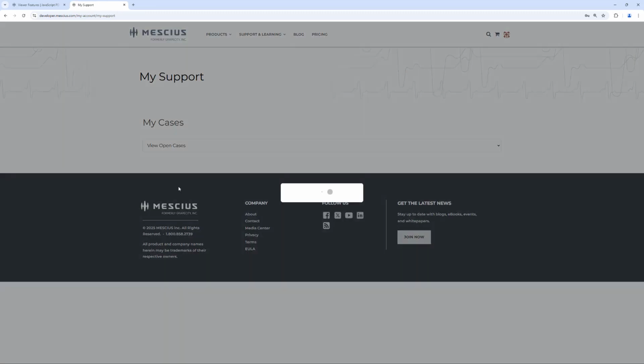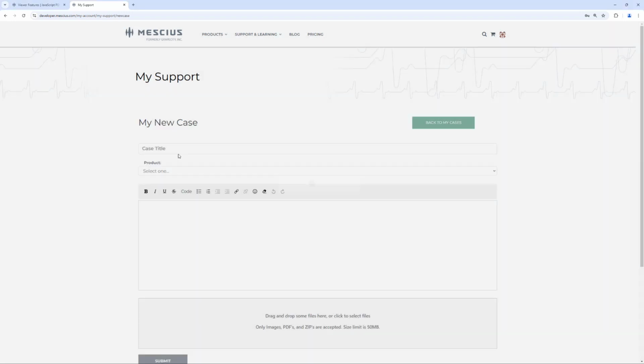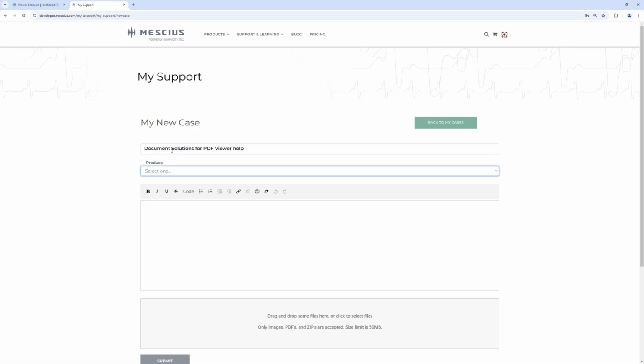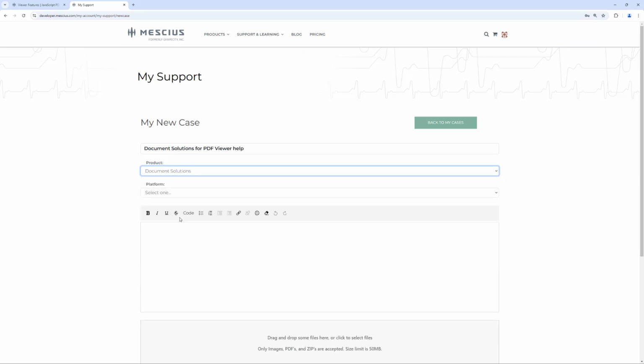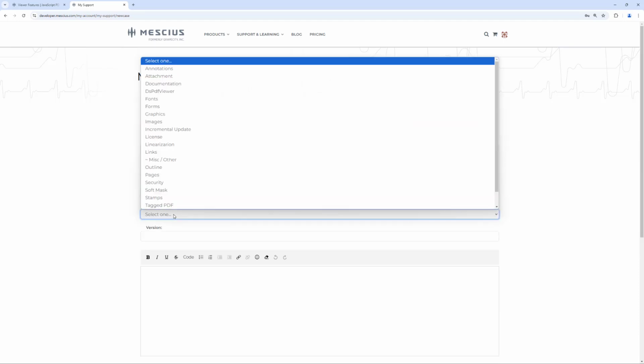Yeah, so I'm just finishing my login here, and this will open up the support portal page. So I have no open cases, but if I did, they'd be displayed there. Here I'm going to create a new case and open up a ticket. And once you open up a ticket, you'll be asked to supply a case title. In this case, I'm just going to put Document Solutions for PDF Viewer Help. And then I'm going to select a product. And you can select from all of our products, but I'm going to select Document Solutions, and then I'm going to select the DS PDF product, and then the DS PDF Viewer Control.